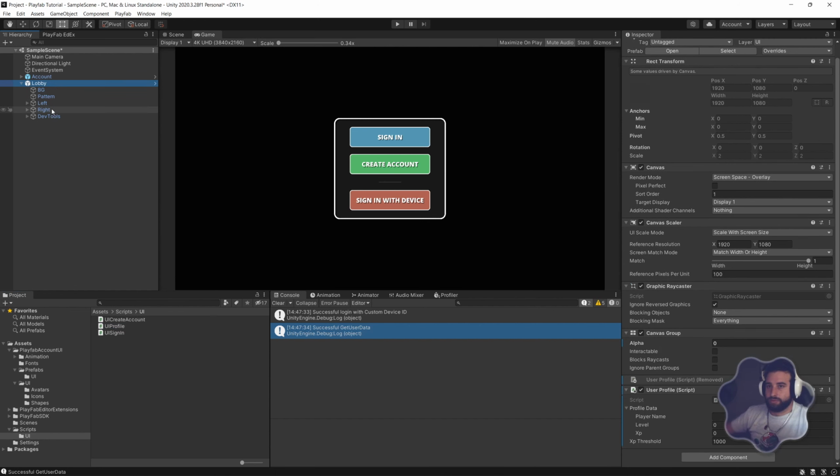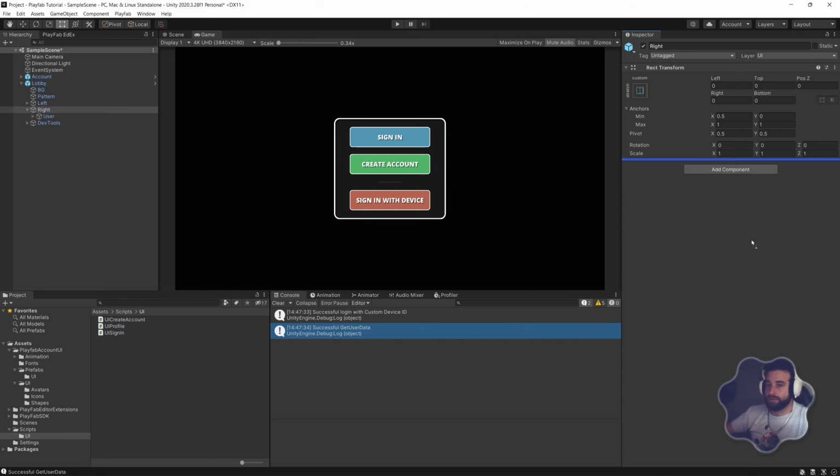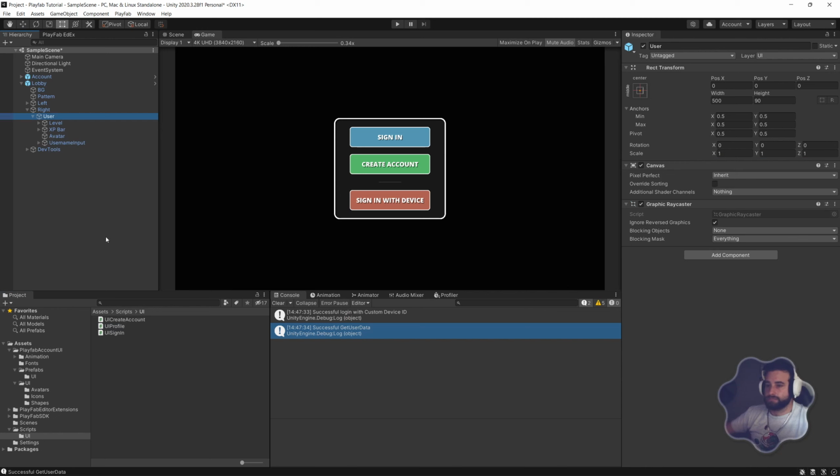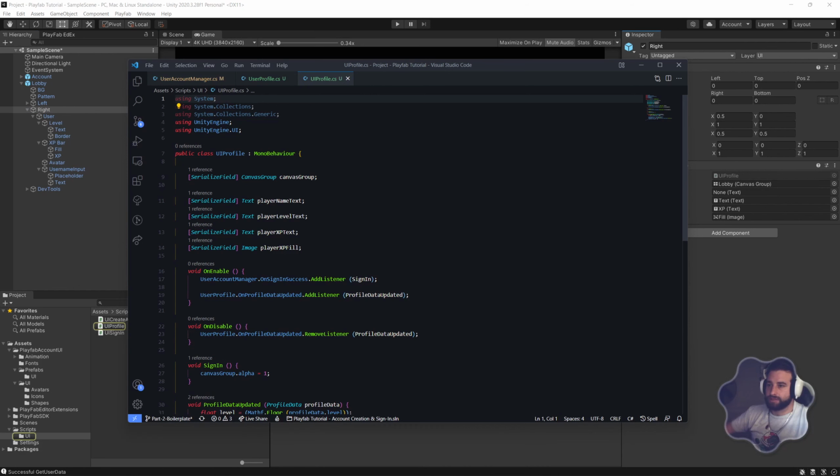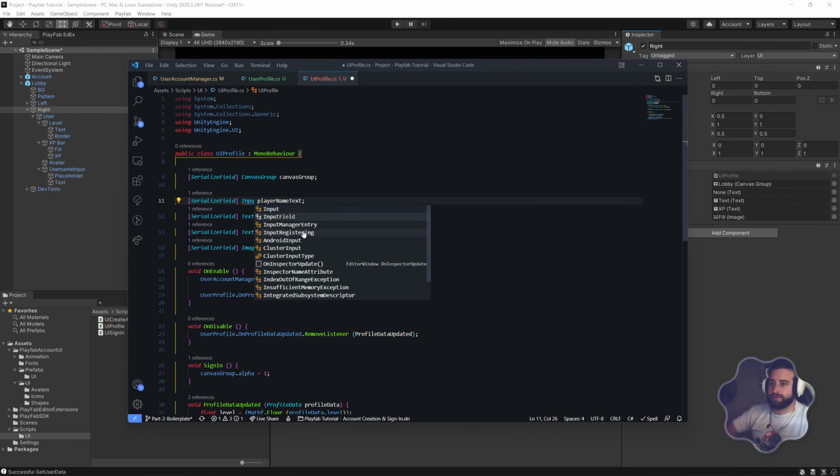Just to make this a bit more, actually no, I'm going to put it on the right side over here because this is all user data. Although it's not ideal that we are referencing the canvas group from below it. But anyways, level text goes in there, XP bar fill goes in there, XP bar text goes in there, and then username is actually an input. So let's go back to our script quick and change that from a text to an input field.